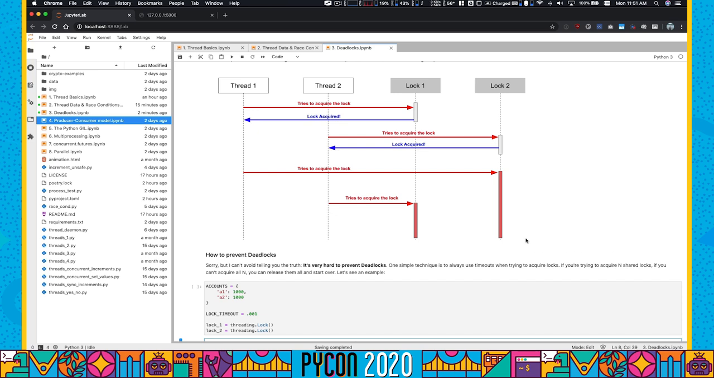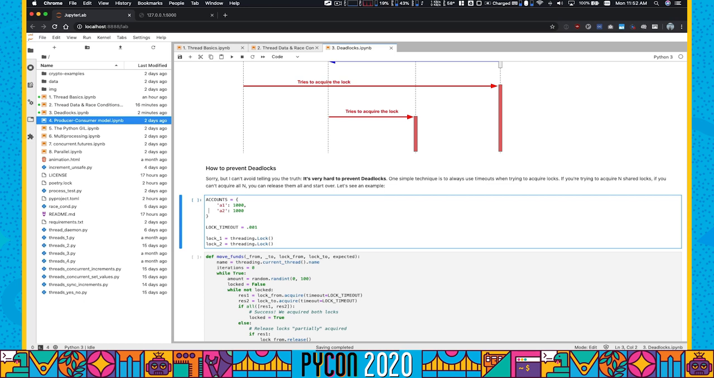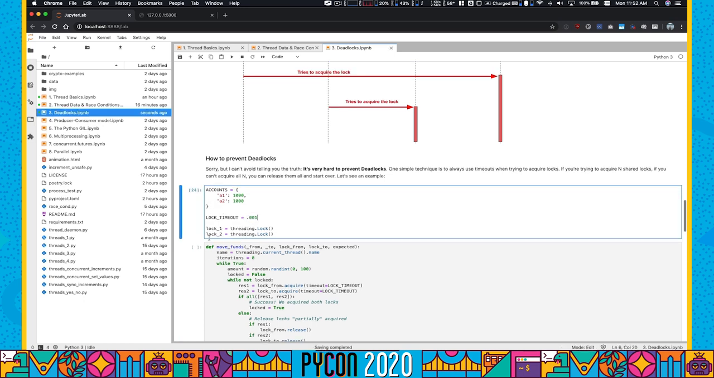No thread will sit waiting forever on a lock if they see that after some time it hasn't progressed, if they haven't been able to acquire all the locks they need. They will just stop, roll everything back, release everything, and move back again. So that's what we're gonna do here. We're gonna define a very tiny timeout. We're gonna wait only for this amount of time.